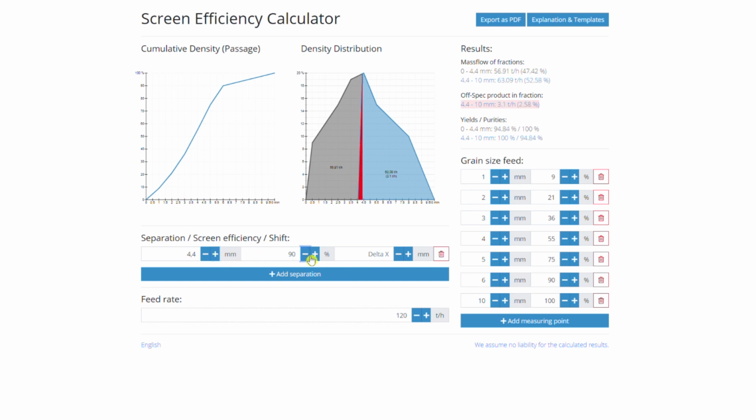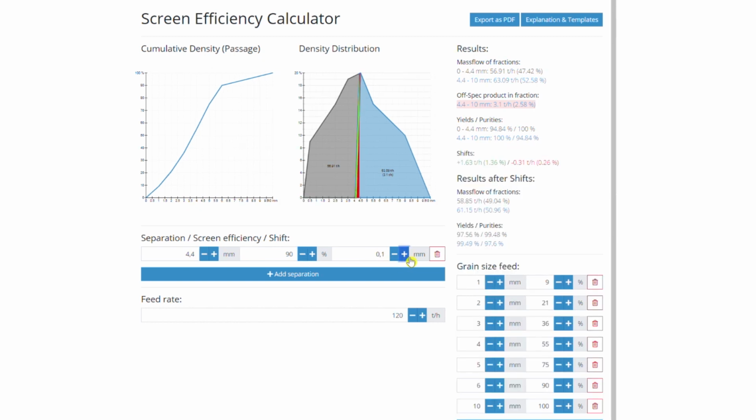Last but not least, you can now change the shift. Here the field with the title Delta X, and observe the effects of shifting the separation on the screening results. Our example shows that a shift of 0.25 millimeters in the first separation allows more than 5 tons per hour to be additionally screened in the finest fraction.